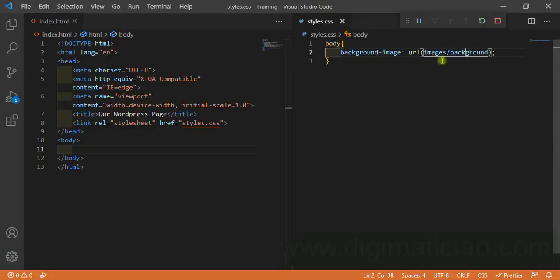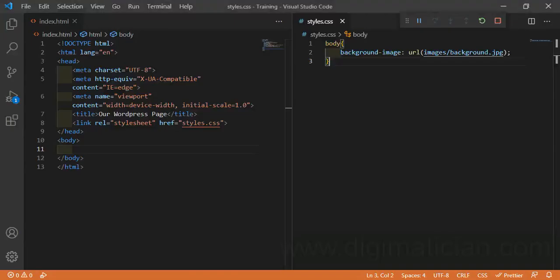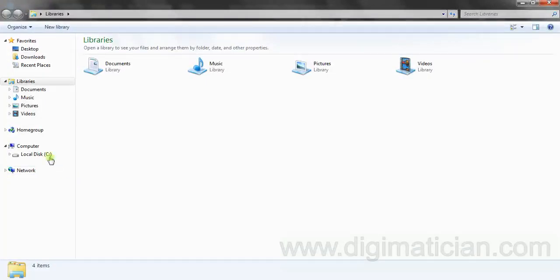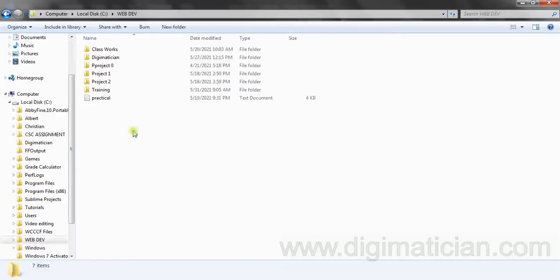Fortunately, I don't know why. Okay, background.jpg. All right, background.jpg. Let's refresh and see if it's now there. Something is wrong with our image folder. Let me go to that image folder and see what's happening.